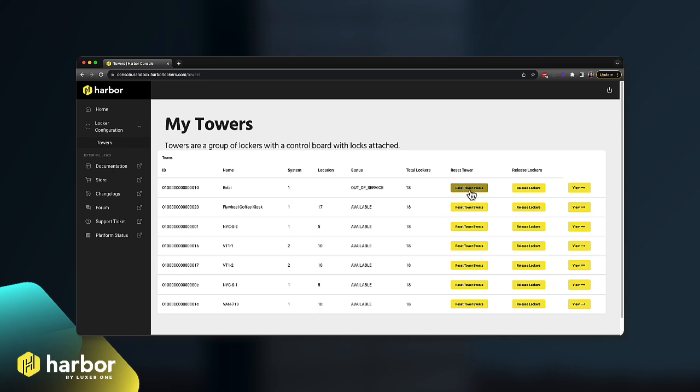But the really cool thing that comes up is this reset tower events button. So say you're working on the controller board and for some reason your events get out of sync, all you need to do now is hit the reset tower events button here. This will reset all the server events, do a factory reset on that controller board, reconfigure it, and all your events are now cleaned up.